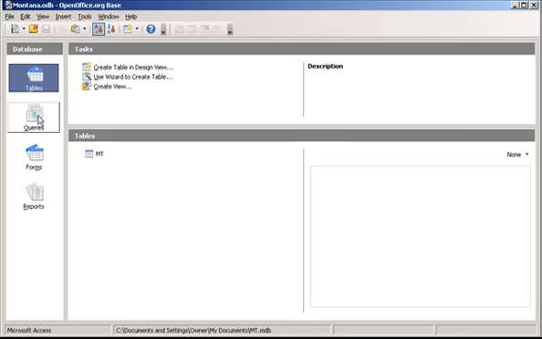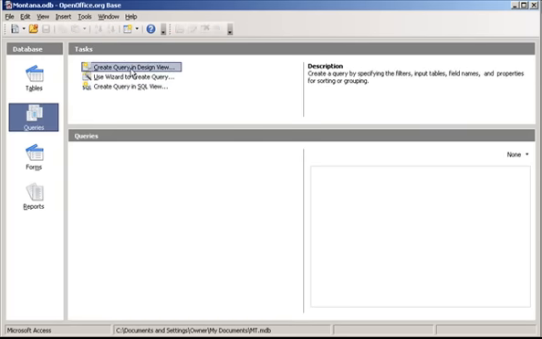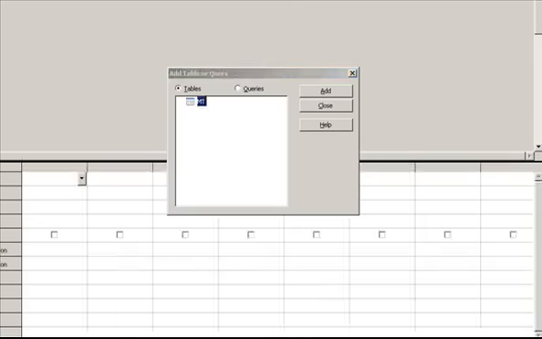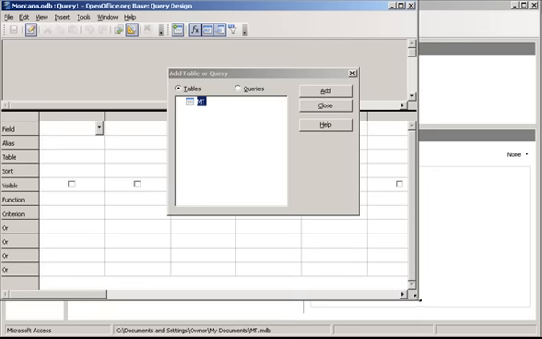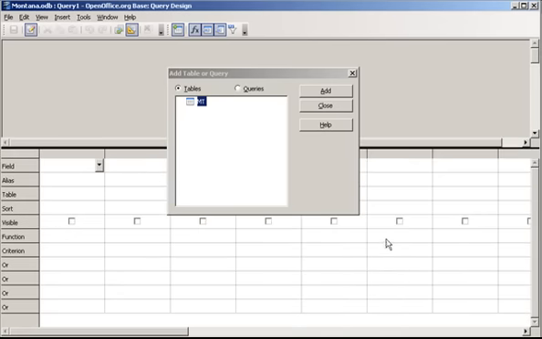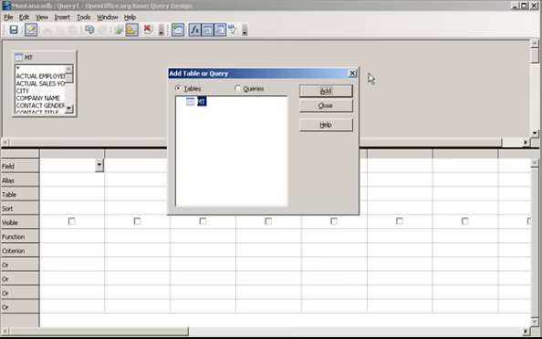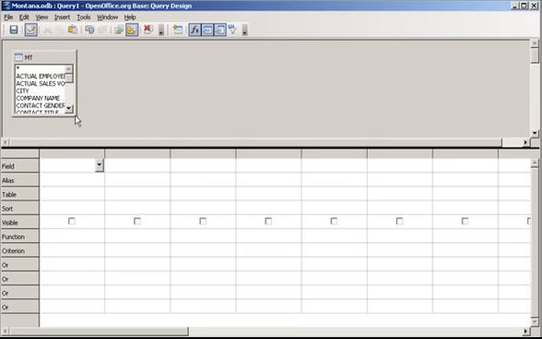First thing you want to do, you want to go to Queries. You want to create query in Design View. Let me just resize this so you can see it a little more clearly. There it is. See, MT is right there. You want to click Add. You can then close this. And what you want to do is just spread this out a little so you can see.